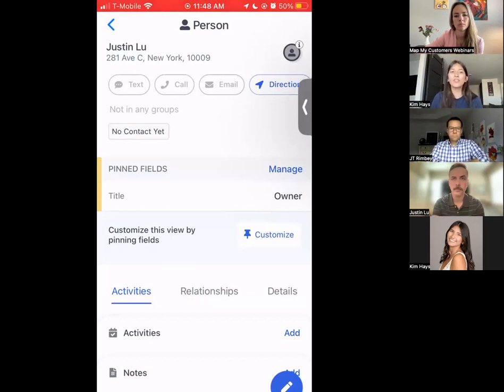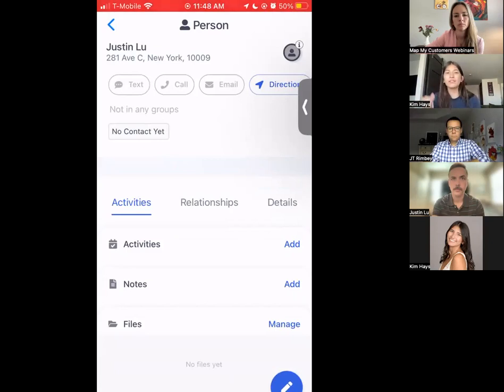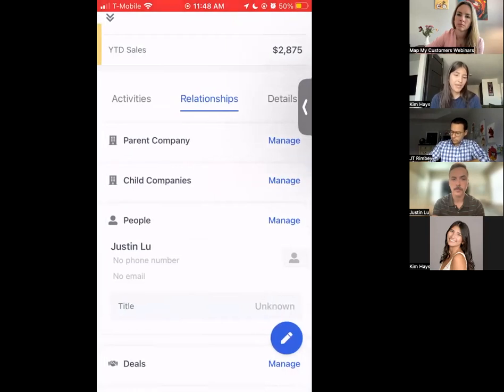They will carry their own pinned fields. They will carry their own activities, relationships, details, because the details under a contact are likely going to be different than the details under a company.